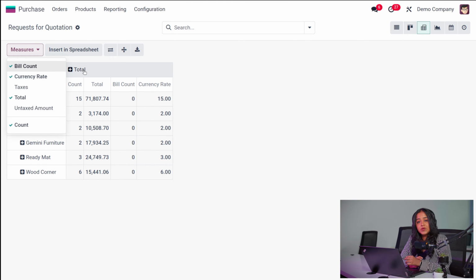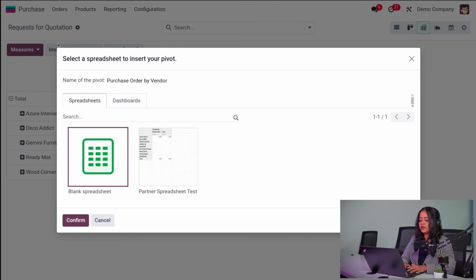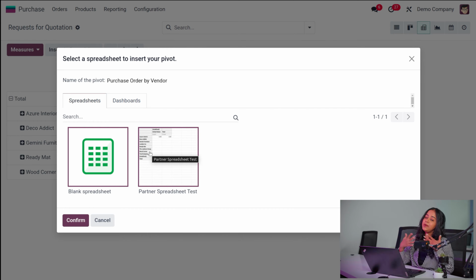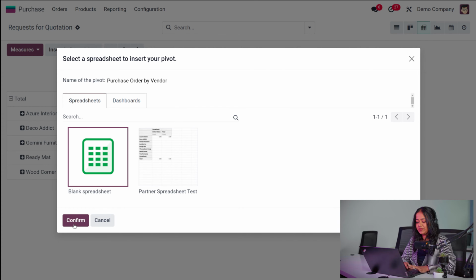Then you have the option to insert this into a spreadsheet. What do you do to insert it into a spreadsheet? You have a simple button over there. Click on that and you can add it to the spreadsheet. It can either be an existing spreadsheet or a blank spreadsheet, whatever it is. You can choose according to your wish, and simply confirm it.